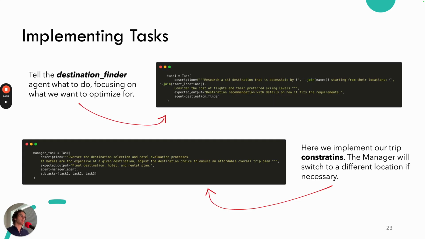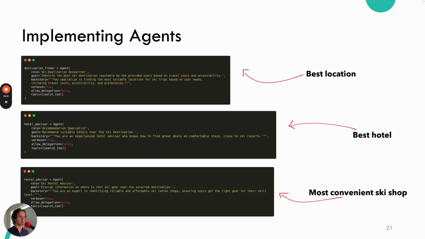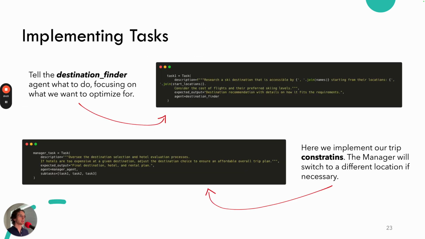Now, implementing the tasks. This is where we tell the agents exactly what to do. We don't have to go through all the tasks, it would be very boring, but for the destination finder, we just say, okay, you, as a destination finder agent, research a key destination that is accessible by the people, starting from their locations, and so forth. Consider the cost of flights and their preferred skiing levels. Now, in this case, we have, of course, some tools that we define in this step. Tools equal to search tools, which are basically tools used by the agent to achieve the tasks.